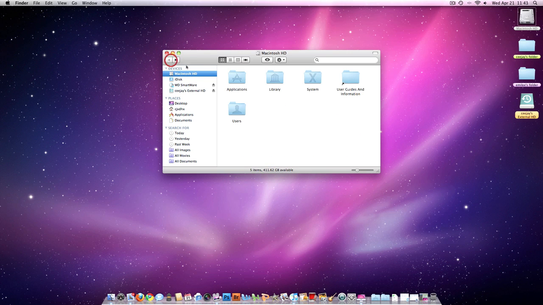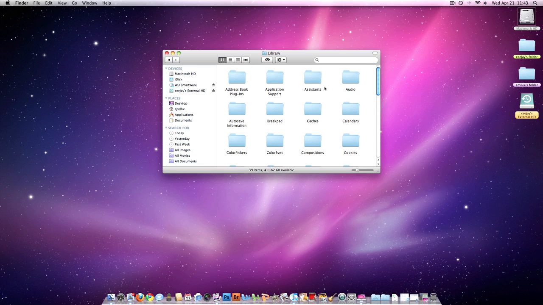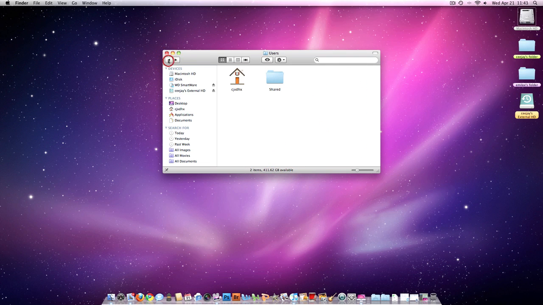Also, you can go back, users, your name. You can also go to library and caches once again right here. You can delete those periodically. It doesn't have to be every day. Those are just a few simple ways that you can help keep your Mac healthy.